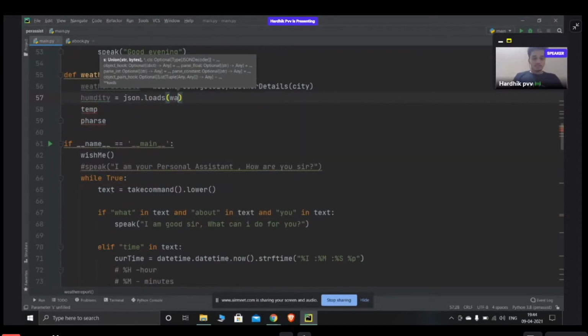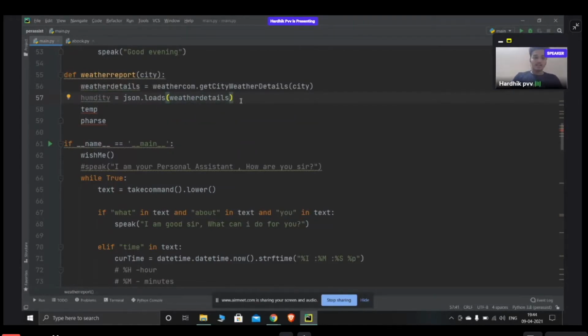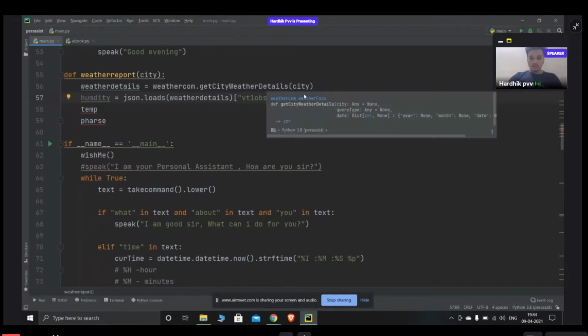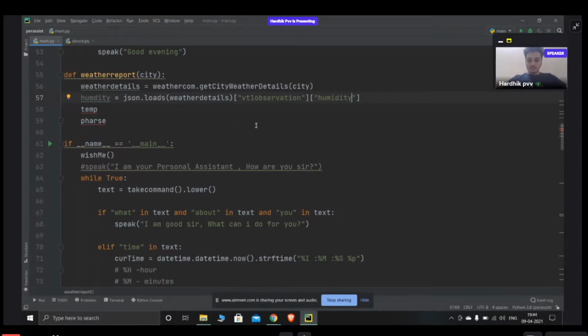So for the details, json.loads(weather_details). I think you guys are familiar with json.loads, because I already taught you that in your news. Here now we need to use a special API key for weathercom. So what that is, vt1observation, and under that I want humidity. So the latest one that is there, it will get. So similarly in weather details, the same way we need to get temperature and phrase.